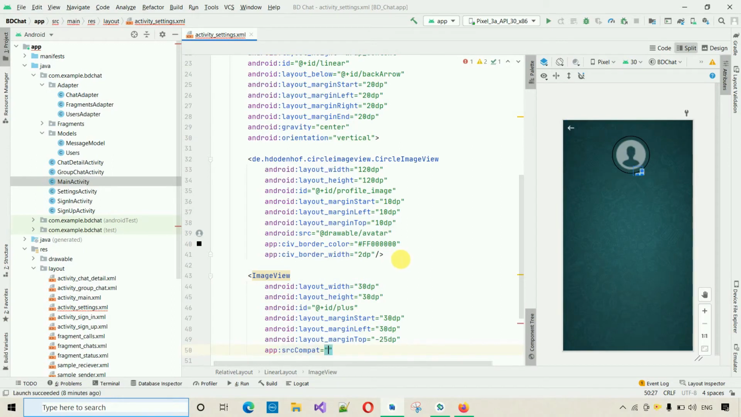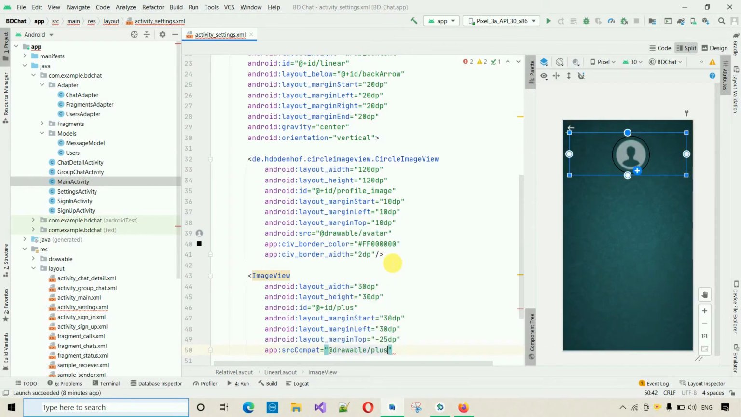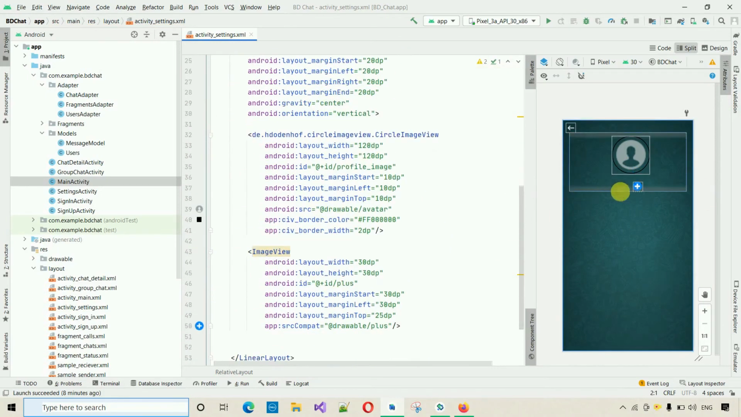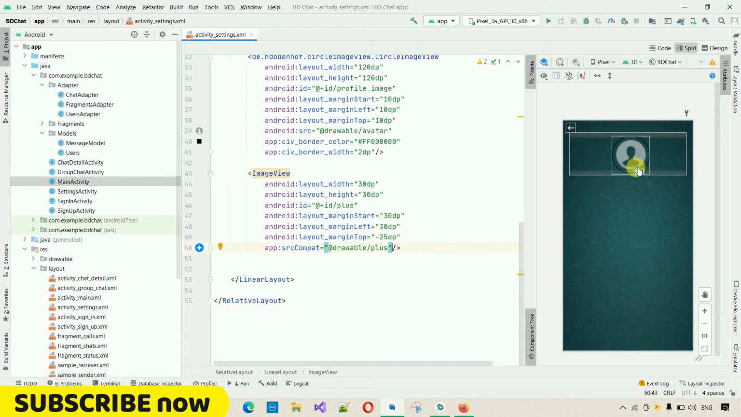is equal to @drawable. If I simply type plus, it will select this drawable plus. And here you can see this. If I close this, why I have put margin top minus 25 is to move this plus sign above this image view. If I delete this minus, then you can observe that it's quite out of the box. So I don't want that. So click on this and select this margin top to minus 25 to move it upside. Okay. So now this image view is ready.